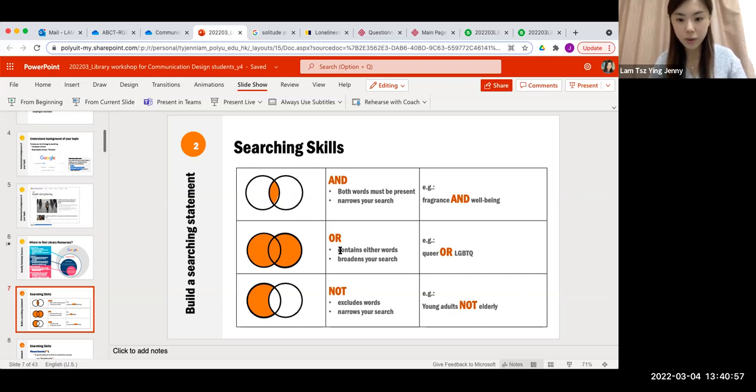The second one, OR: we use OR to connect synonyms or similar key terms, for example queer or LGBTQ. They have very similar meanings, so we connect them with OR to expand our search to more related articles, so we won't miss a single article related to our topic. And NOT excludes unwanted keywords. For example, we want to focus on young adults, but not elderly.